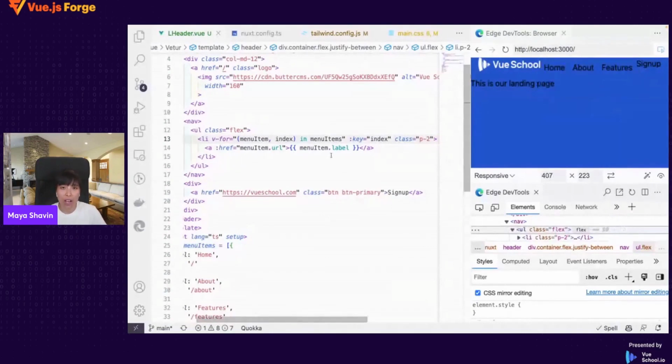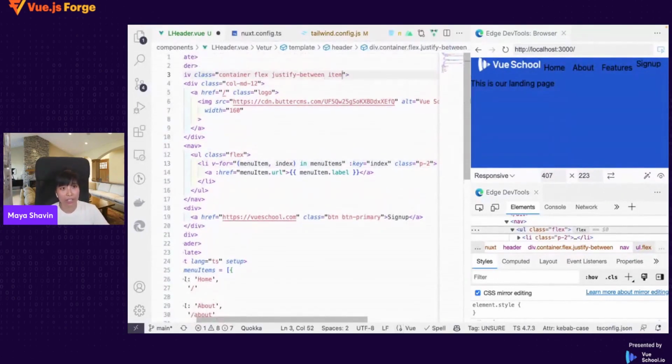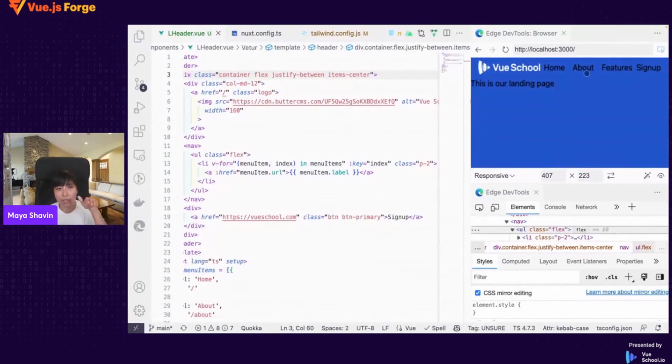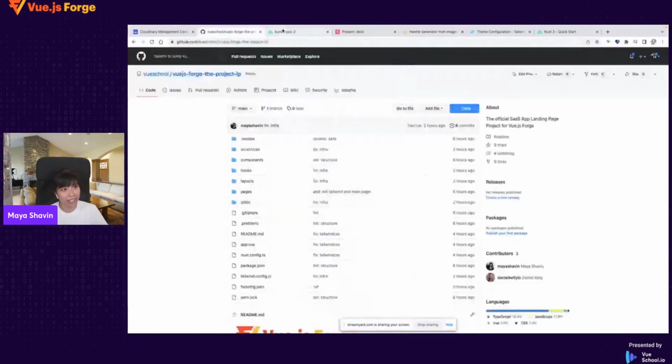And now you can see that one of them is in the middle, these are a little bit on the left, on the top, it's really not aligned to the middle and it's not so nice. So here we're using another class called items-center, which means it will take this and align it to the middle. Okay, now everything is in the middle.